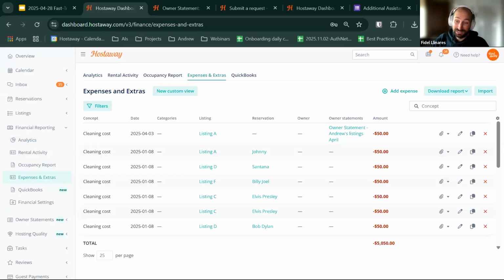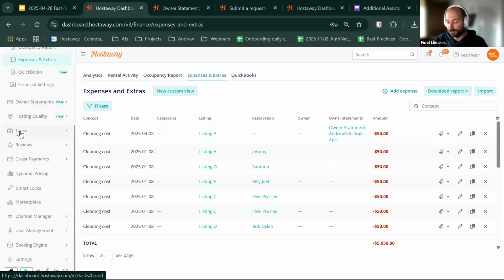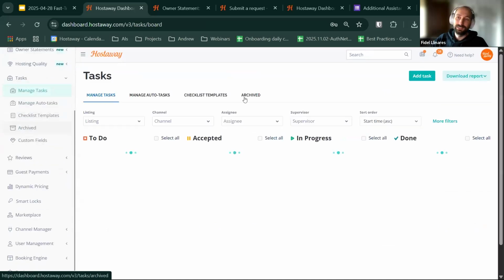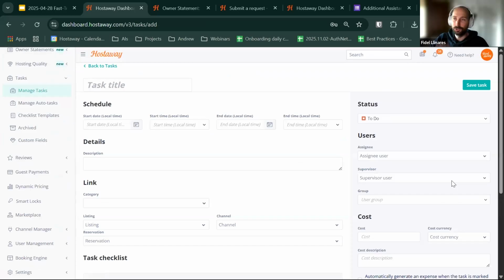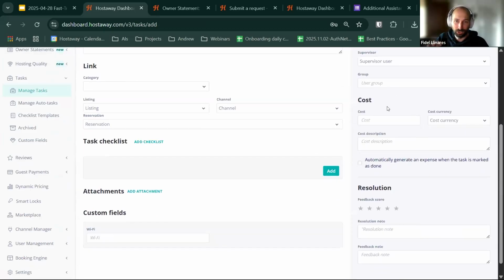Another way of automating the expense creation, in case some of you don't know, is through the tasks module. Tasks have a cost section that will automatically, in case you use that option, generate expenses when the task is marked as completed. So for cleaning, for instance, you want to have an expense that corresponds to the cost. You could do that, but also for things such as maintenance and so on.